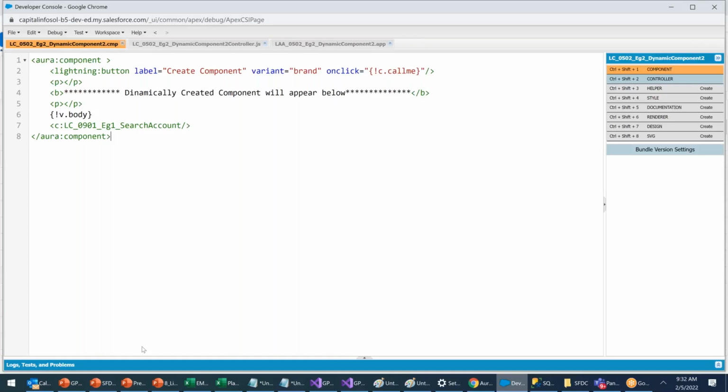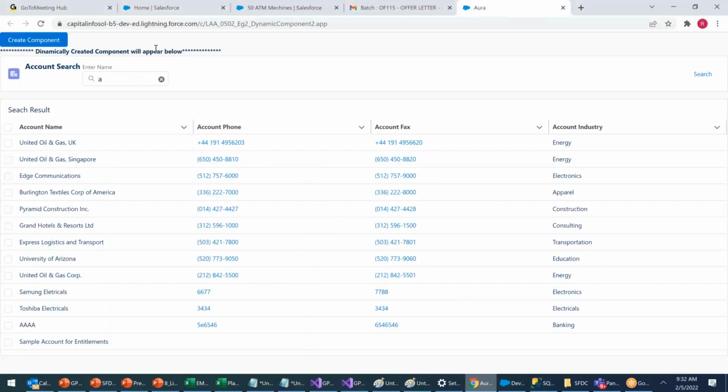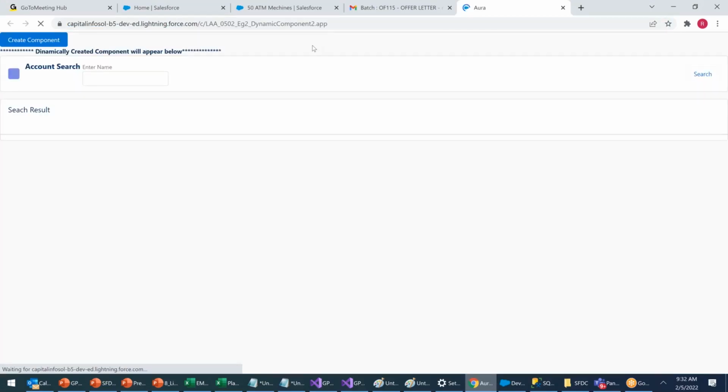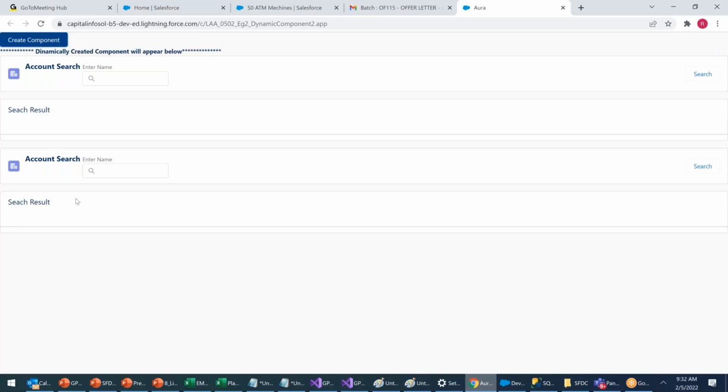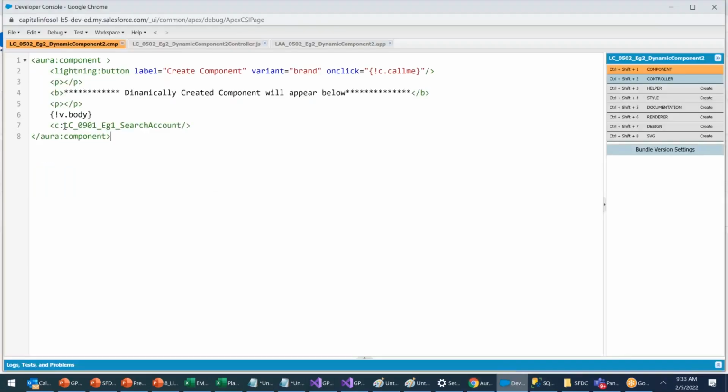Control S, as the page loads, refresh, the component also will be called and it will be loaded here. But when you click this button, see, both look the same. One is called, one is created. Rupam, what is the difference between these two then? What is the difference between these two? When you say call, the component is visible to everyone. You know that you're calling it, right?